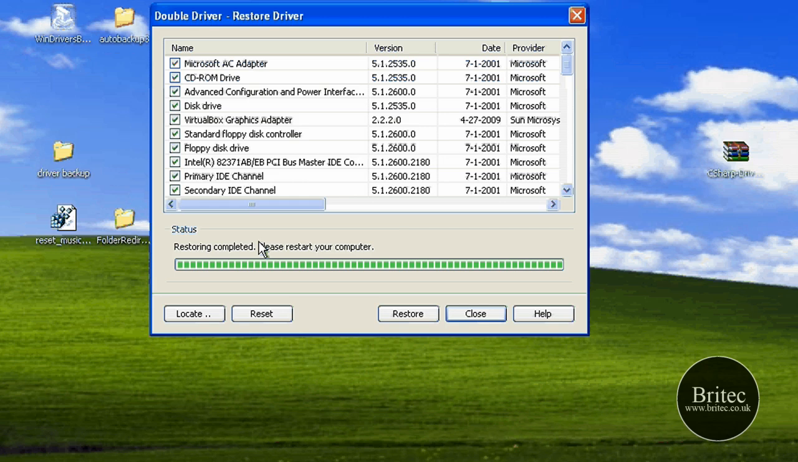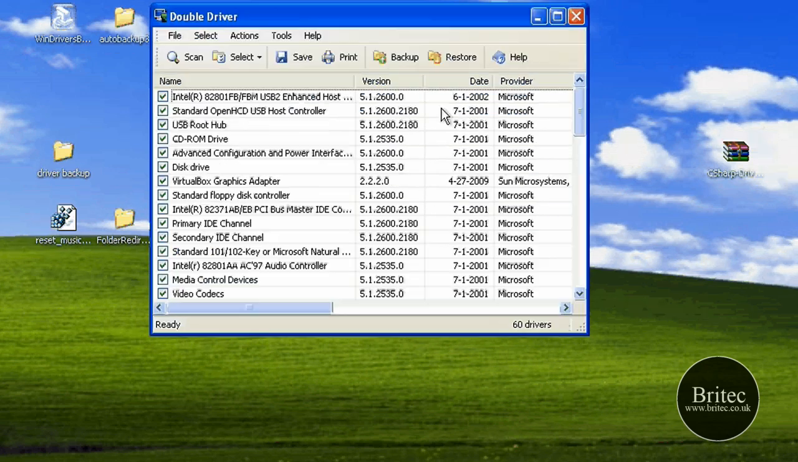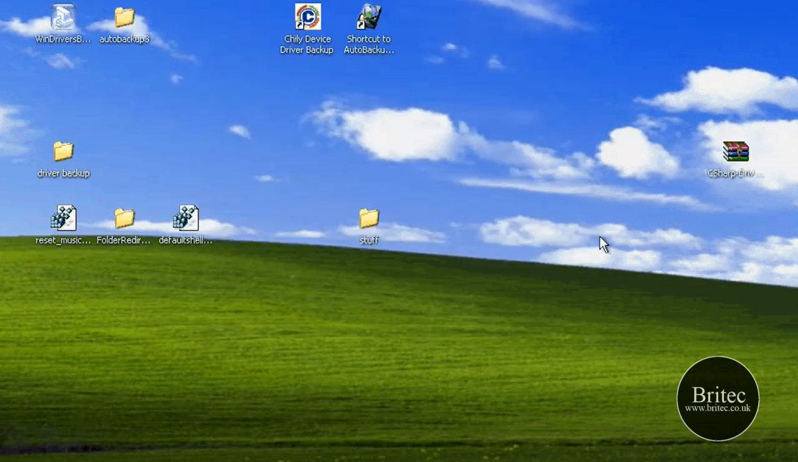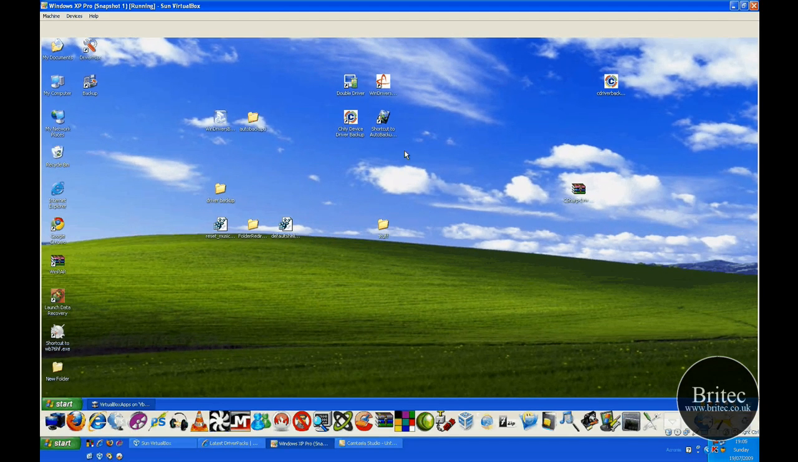And there you have it. That's the actual process done. So it saved you a lot of trouble, okay, hunting around for drivers. So that's the first program called Double Driver.